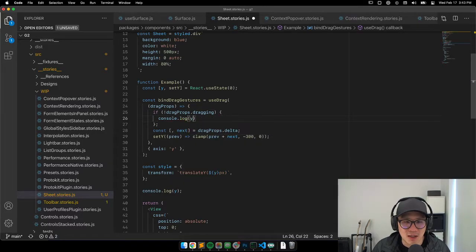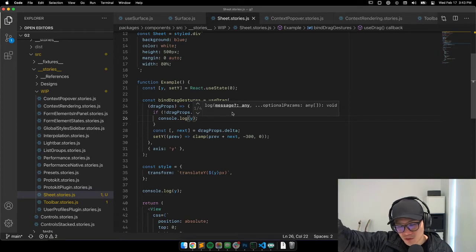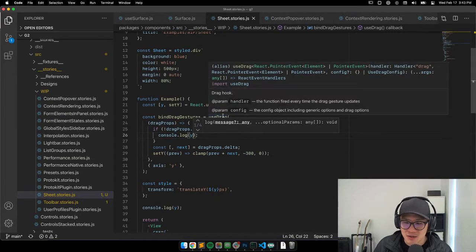Console log Y. Basically, you have to build all that math. The threshold of when to trigger expand, and the threshold to trigger the collapse, inside of this drag gesture. And all of this would go into some sort of generic hook, like useDragExpandCollapse or something. And then you would bind that to this card sheet that you're building.